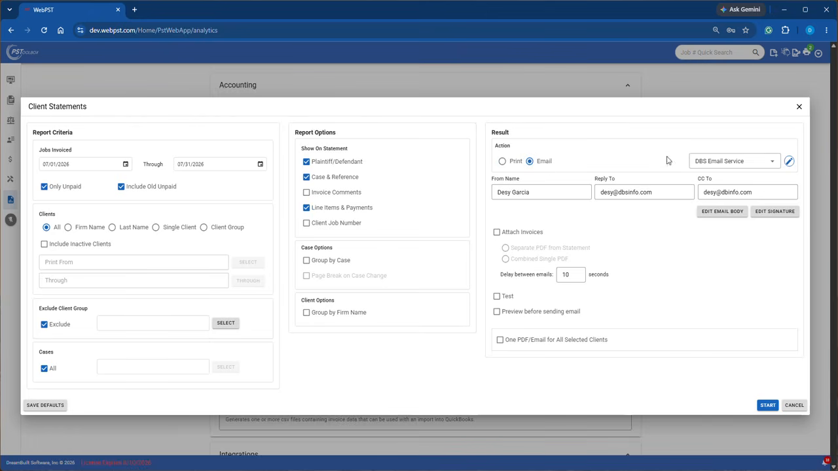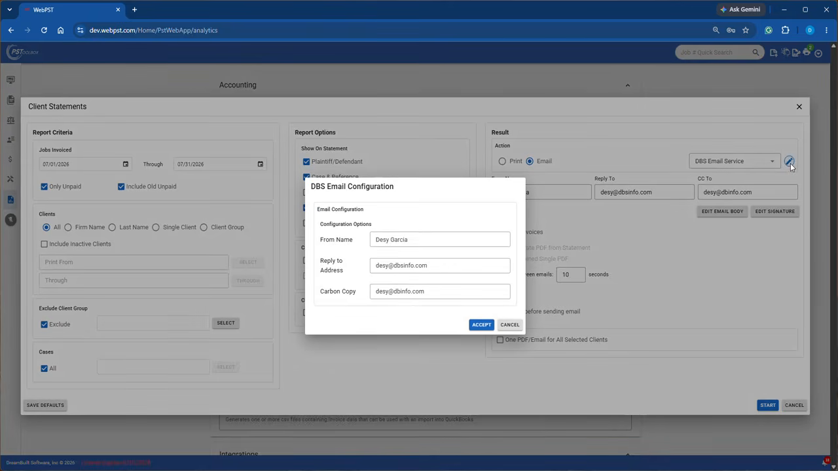The first thing you're going to do is set up the DBS email service. Mine is already set up, but I just want to show you how to do it. So we're going to click on this edit pencil. And right here, you're going to add your name, whether it is your actual name or the company name. You're going to add the reply email address. So pretty much when your client replies to the emails, that's the email address it is going to go to. And I highly recommend that you fill out a carbon copy if you want to keep a record of the emails that were sent out. Okay.